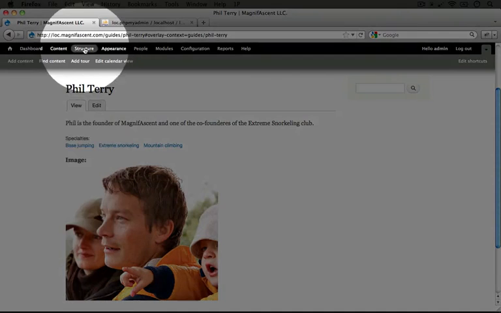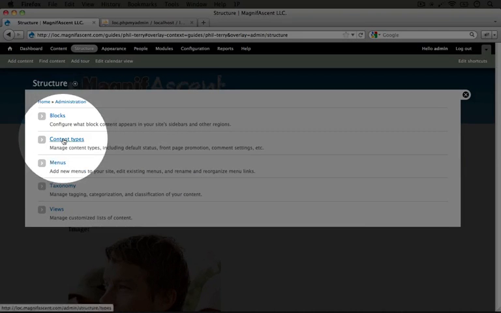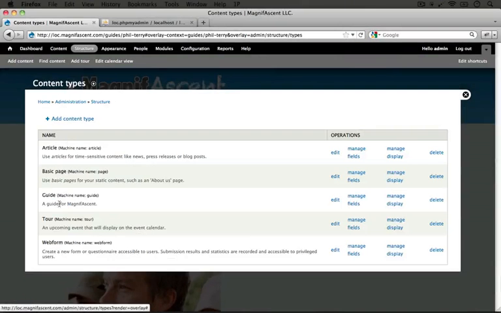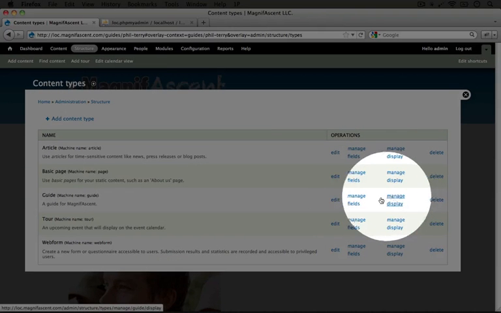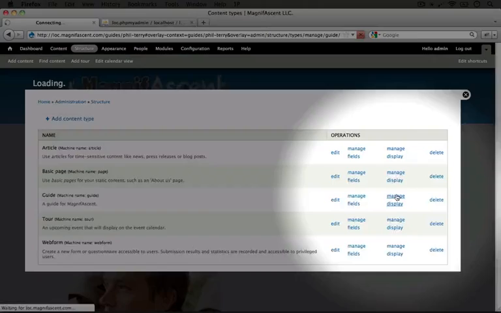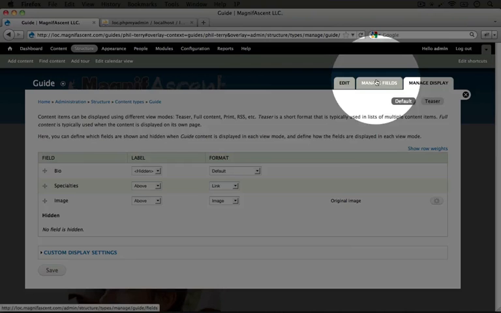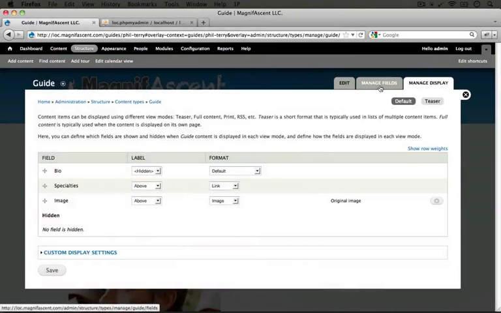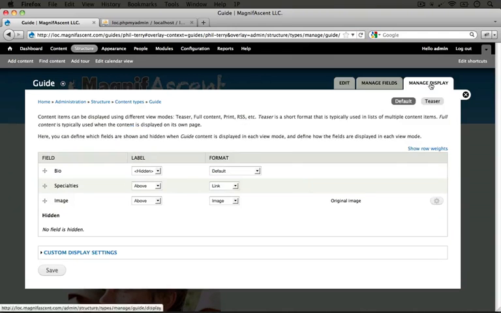So what I'm going to do is go ahead and click on Structure. We need to go to the Content Type page, Content Types, and then next to Guide, I'm going to click on Manage Display instead of Manage Fields. Now notice that this page looks kind of similar to the Manage Fields page, and you can compare them by clicking on Manage Fields in the tab right here. I'm going to go back to Manage Display.